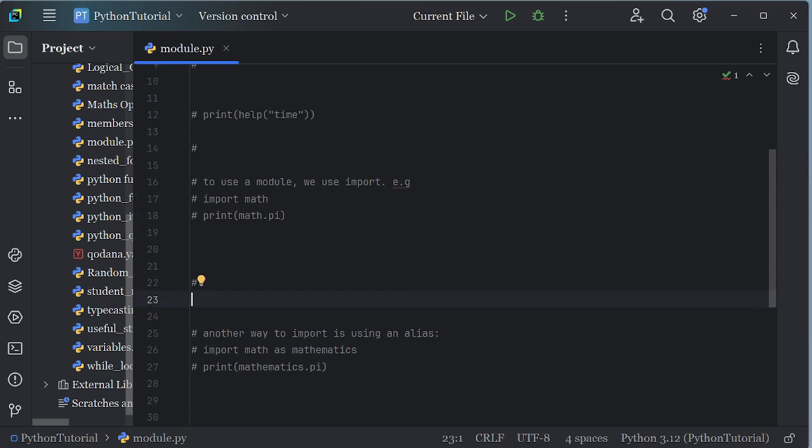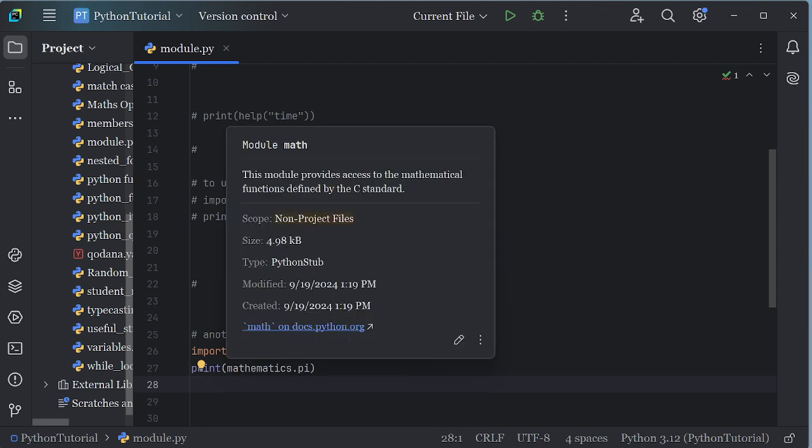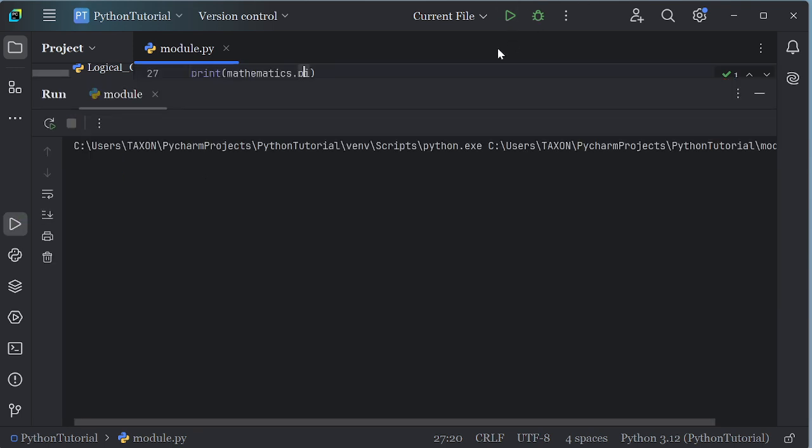Another thing that we're going to be doing now is, I said, another way to import is using an alias. All right, alias. When we use an alias, you now do import math as mathematics. In that case we're not going to be doing math.pi again. You'll be doing mathematics.pi. All right, so that's an alias.